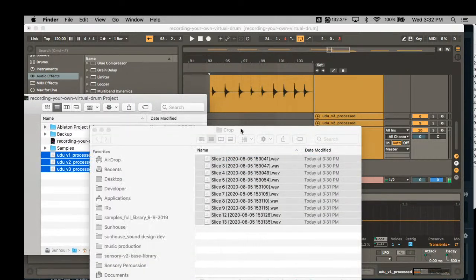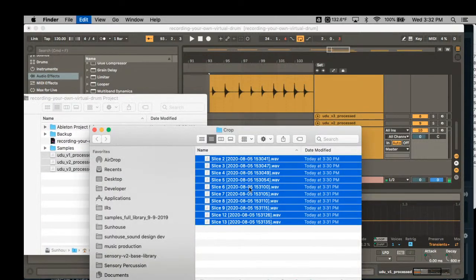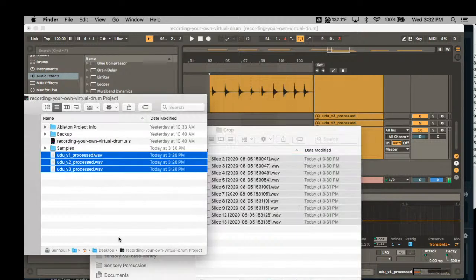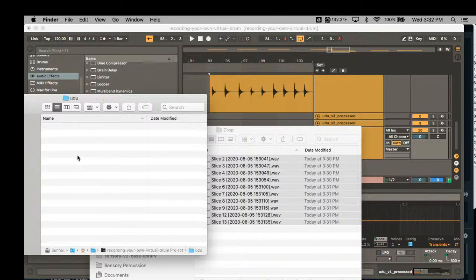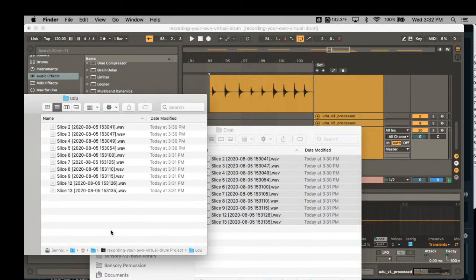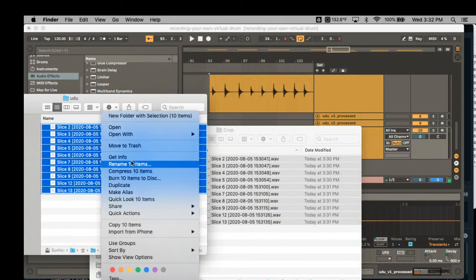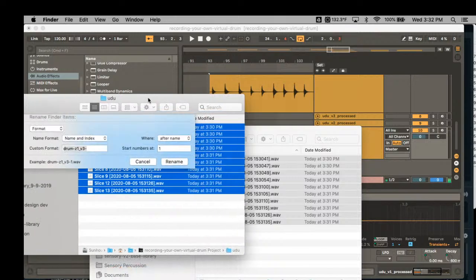So what I'm going to do is I'm actually going to copy these, select them all, so I Command C, and I'm going to create a new folder in here called Udo. Okay, and then I'm going to batch rename them. Paste 10 items into here, select them all, and then right-click on them, and then select Rename 10 items, and I'm going to give them a better name.